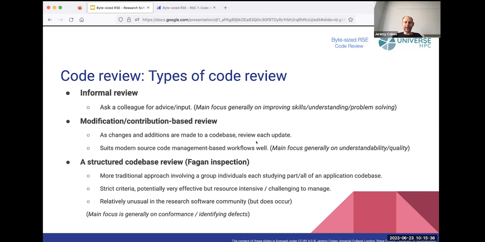There are cases where it is very important to take this kind of approach. In this case, the main focus is much more on conformance to particular specifications and identifying defects. So if you've got code that's operating in environments where even small defects can be a huge issue, then it's very important that you take these kinds of approaches to very thoroughly check code and ensure that you can address these things.